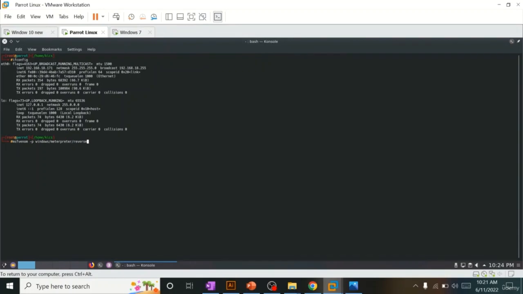reverse, and then -tcp, and here I should specify the platform. Okay, platform Windows, and here I should specify some architecture related information, that is this one, and then other switches that I'm going to use related to the architecture, and I should specify some other option.